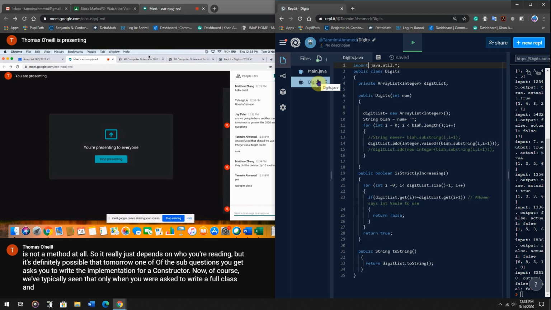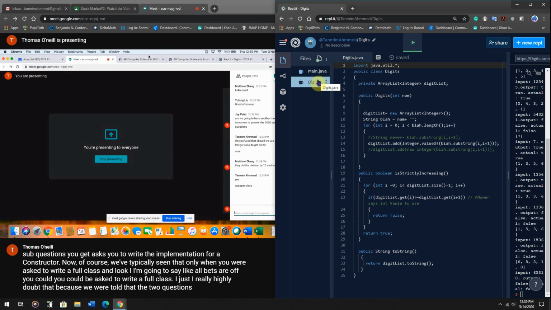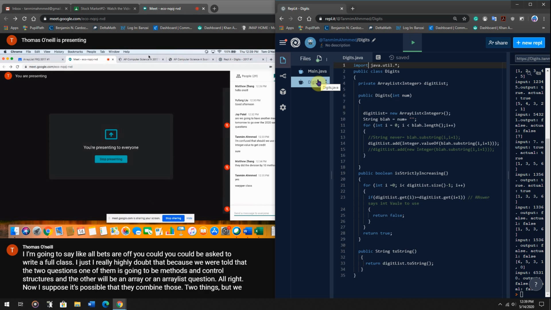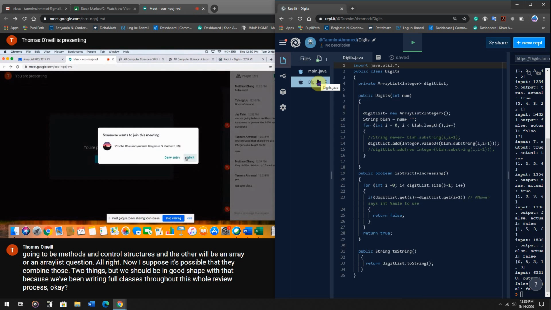And look, I'm going to say, all bets are off. You could be asked to write a full class. I really highly doubt that, because we were told that the two questions, one of them is going to be methods and control structures, and the other will be an array or an array list question. Now, I suppose it's possible that they combine those two things, but we should be in good shape because we've been writing full classes throughout this whole review process, okay? All right.